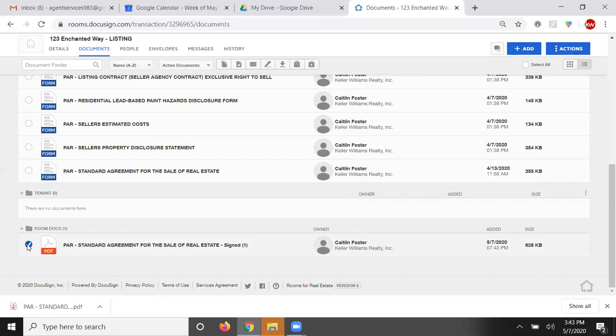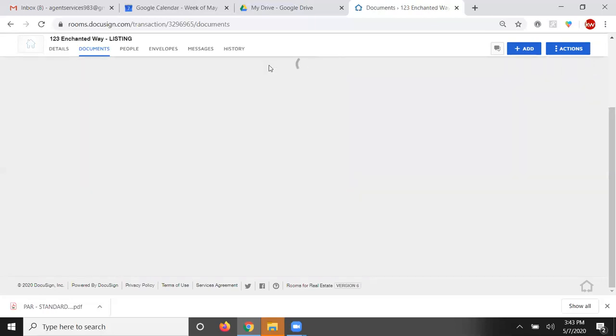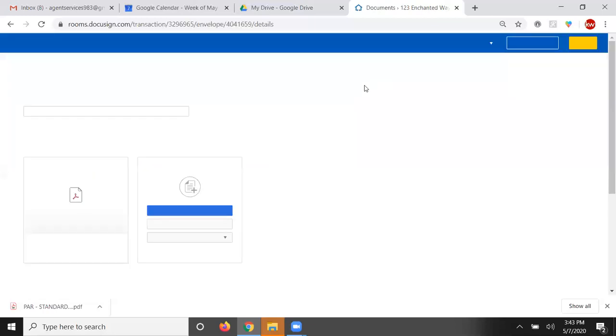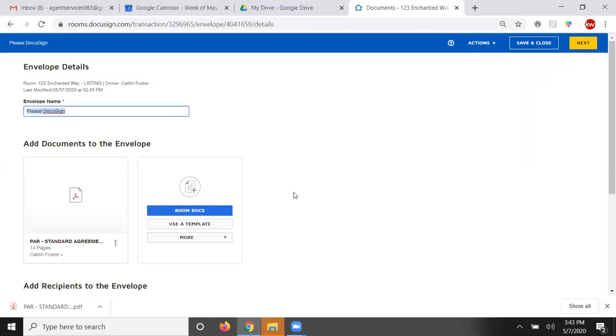So I'm going to check off the box next to that one, and we're going to bring this right into an envelope so that we can now add in the initial boxes and the signature boxes for my sellers to sign off on it. So I checked off this PDF one, and I'm going to hit this pen to get into my envelope. So the pen says DocuSign. All right, here's my envelope.